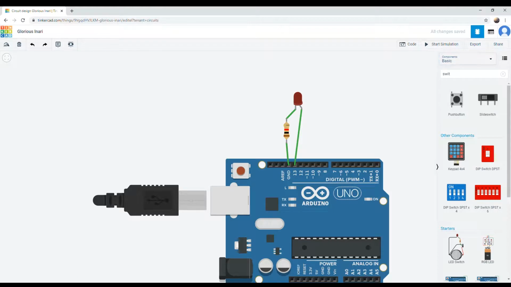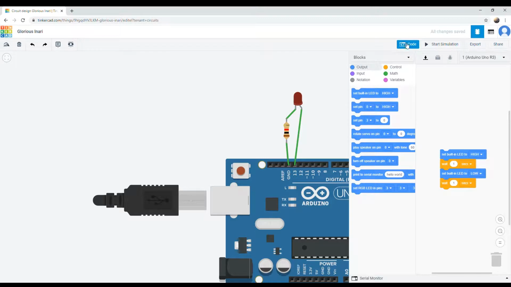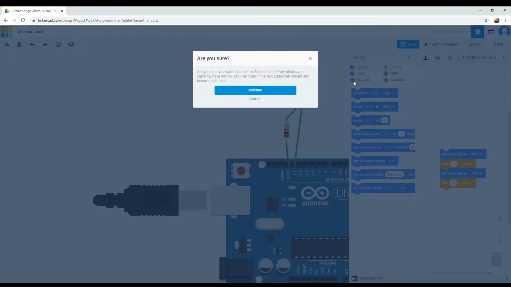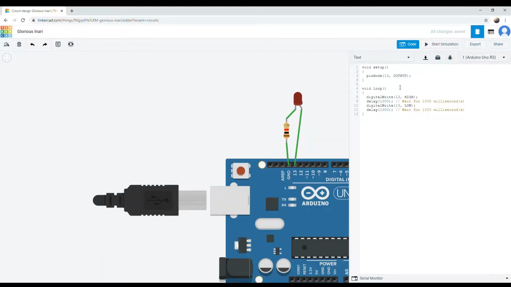So what about the code? If you come to the code, you can copy the code. Just don't use the block, use the text. So let's see this code. In void setup, I will set up my Arduino pinMode. I will choose number 13 because I used this one, and I will use it as an output, not input. I will send a signal from it.